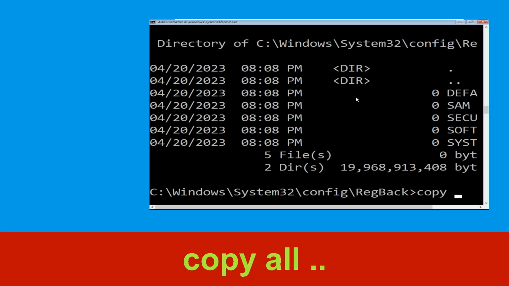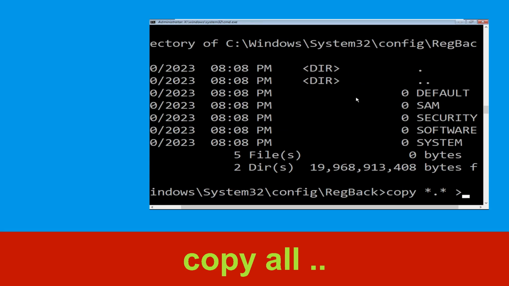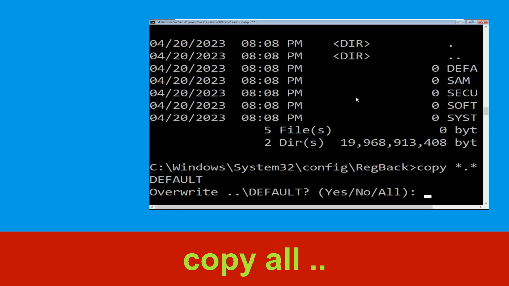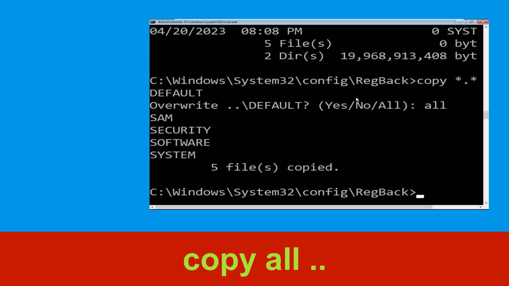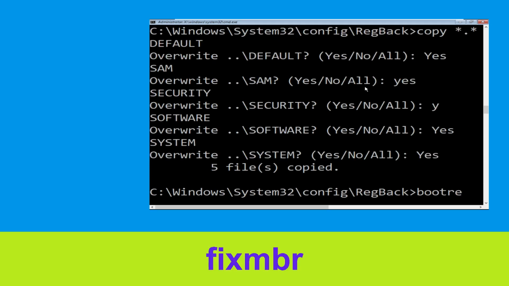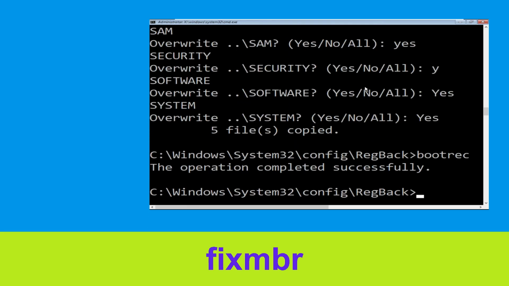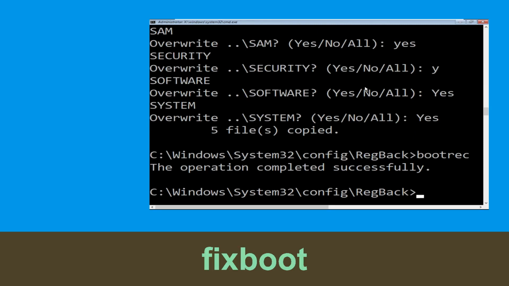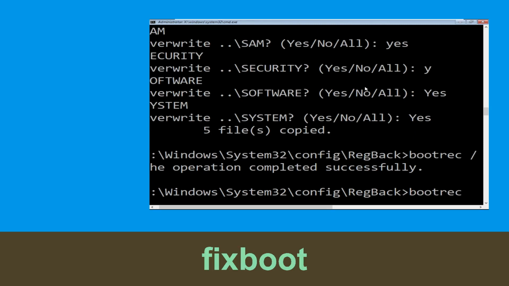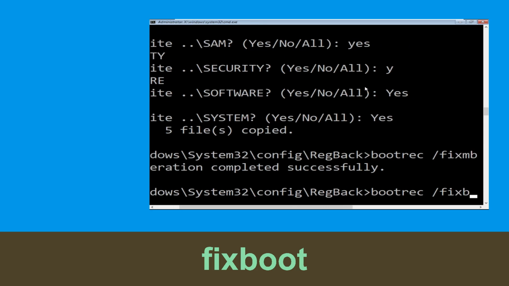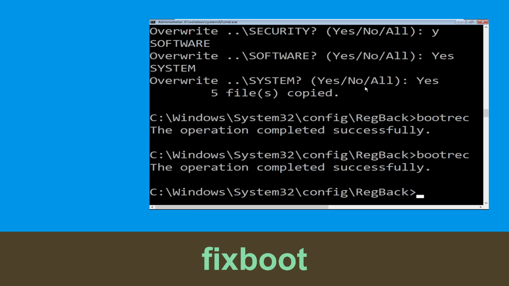Now execute this command. Type in copy * and then hit enter. After that type all and again hit enter to execute the command. Now execute this command. Type bootrec /fixmbr and simply hit enter. Now type in bootrec /fixboot and simply hit enter to execute the command.